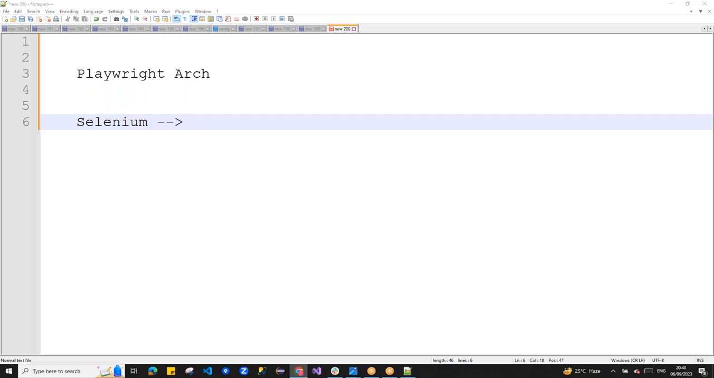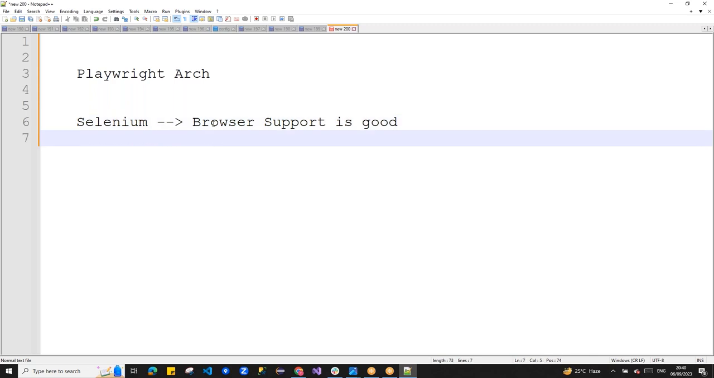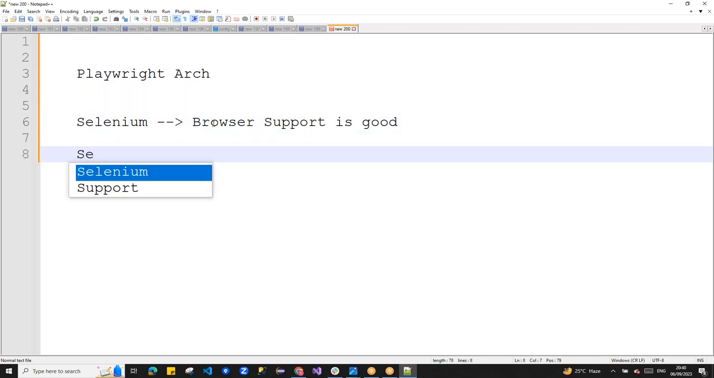It works for every browser that we have in the industry, and it supports almost all browsers, I believe, like Chrome, Firefox, Safari, everything will be supported, right? That is browser support. I would say no issues. Browser support is good, right? But when it comes to Selenium, Selenium uses some protocol.